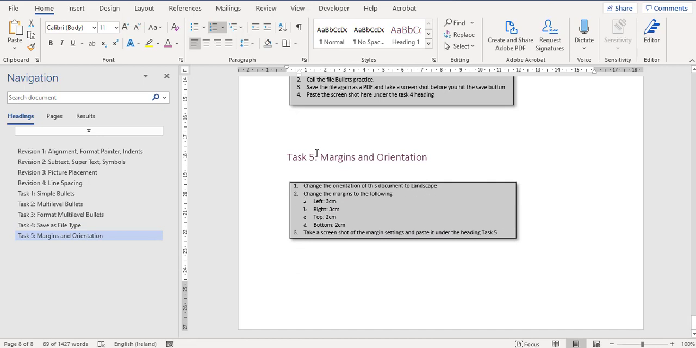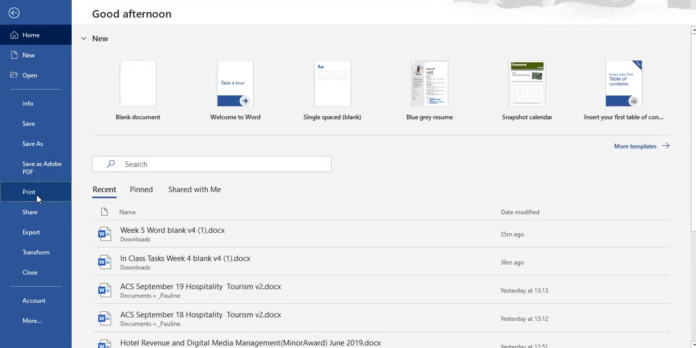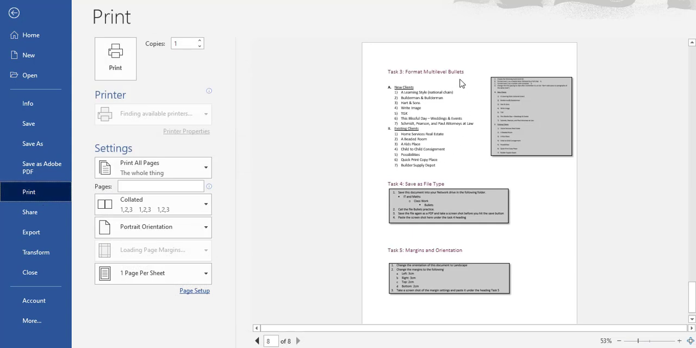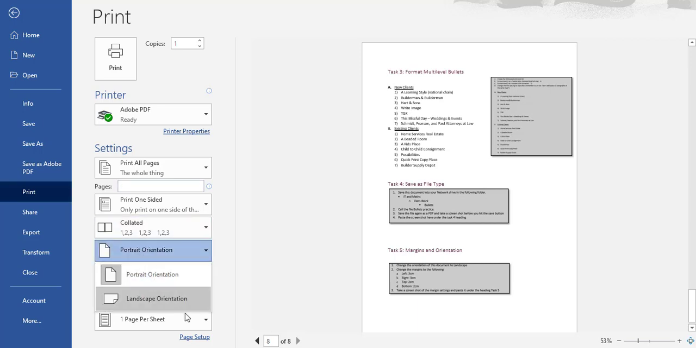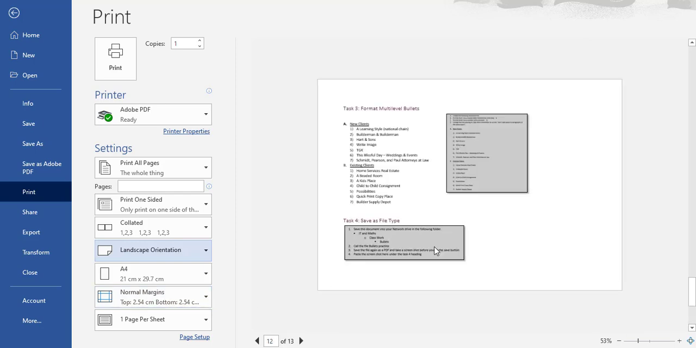Next thing we want to take a look at is margins and orientation. Change the orientation of this document to landscape. So let's see what we have at the moment. If we click on File and Print, you can see it's taller than it is wide. So that's the portrait orientation. In here you can change it over to landscape. You've got a few options you can change in here. So we could change it over to landscape, and you can see it's flipped over to landscape.